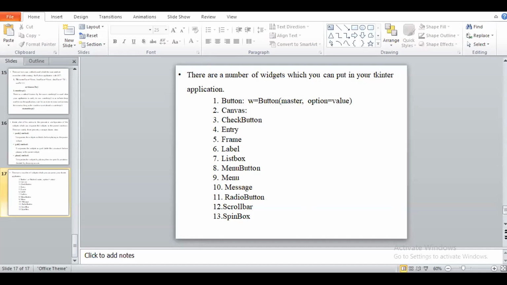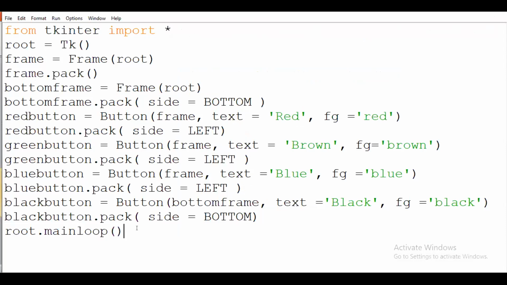Okay, so now we will see the next one. At last you have to implement the frame, because a frame is a collection of all the different attributes. So label is completed. Now we will see the list box. Okay, so how to implement the list box?